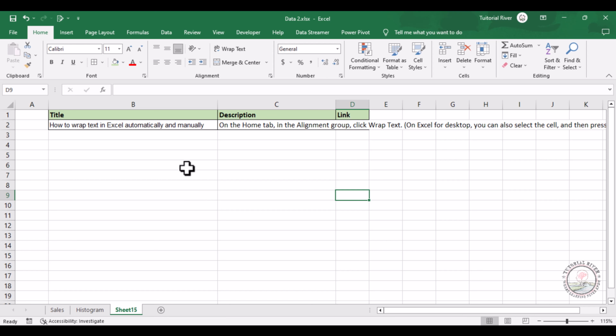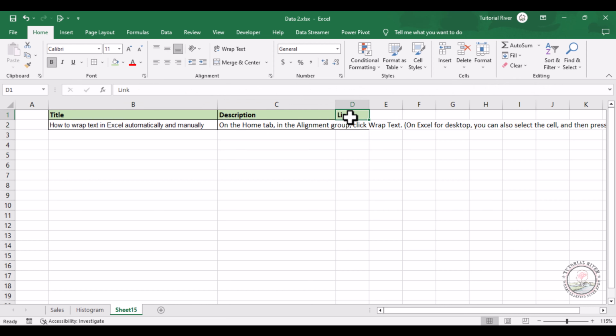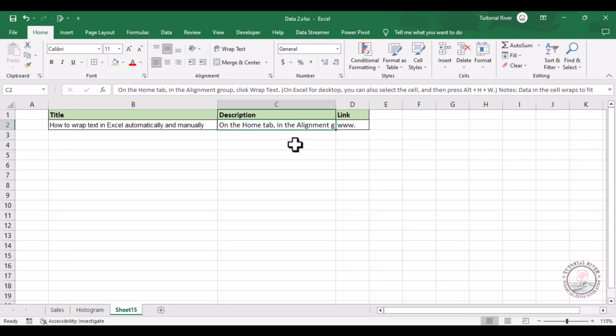Just see here, this is our description, but we can't see the full description here. And this is the link. When we enter any value there, then it will show up looking like www. At this moment, it is also not showing the full text here.